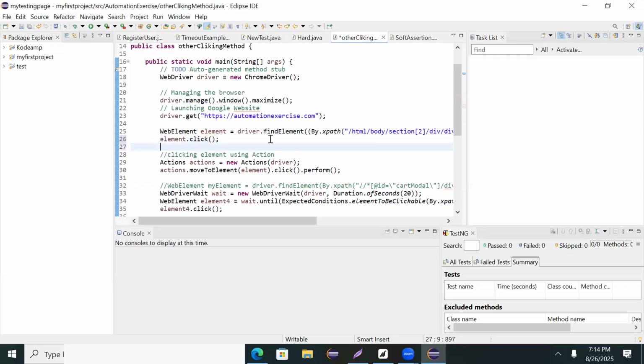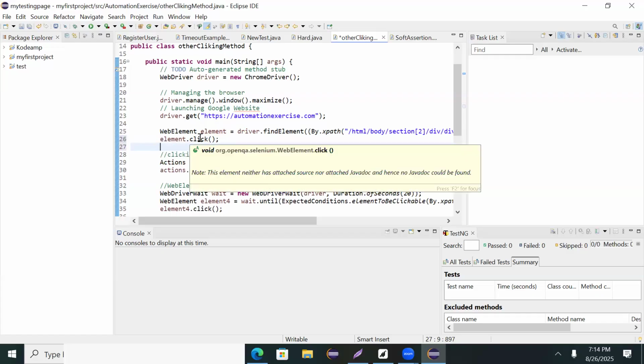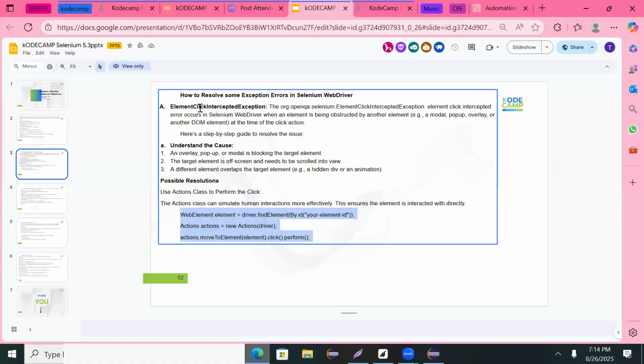But in some scenarios, when you're testing live applications, you might do this and you will still get this error on your console, like ElementClickInterceptedException. It's not as if you are not doing the right thing. What it is trying to tell you is that, okay, I'm trying to interact with this particular element, but I'm unable to interact with it. So what is the next possible move for you to do?